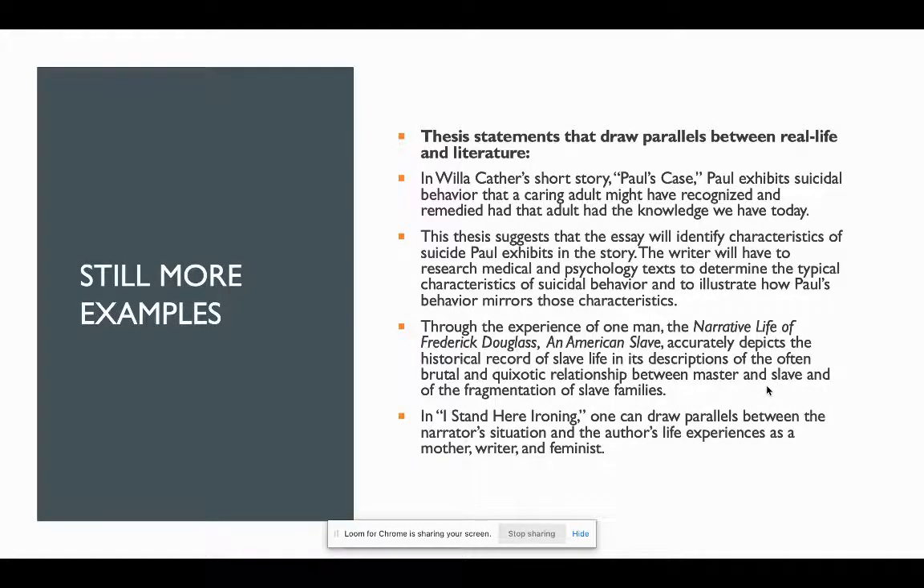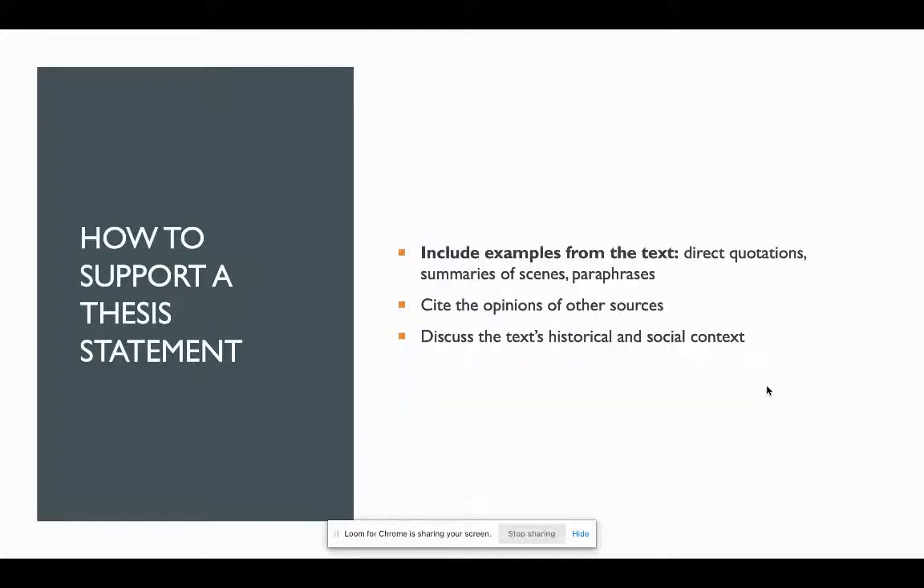And these are some more thesis statements. These are thesis statements that draw parallels between real life and literature. In the first example, it reads, in Willa Cather's short story Paul's Case, Paul exhibits suicidal behavior that a caring adult might have recognized and remedied had that adult had the knowledge we have today. Okay. I won't read these others to you, but they're available.